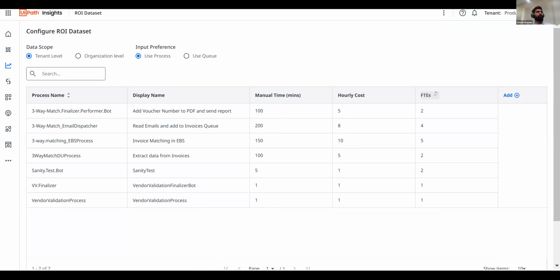So I have added a new column, which is FTEs. We can just simply delete it. We can rename it. And we can also add a new column. There is only a limitation of up to 10 columns we can add for ROI dashboards. Right. So I have added one more column, which is a custom column.